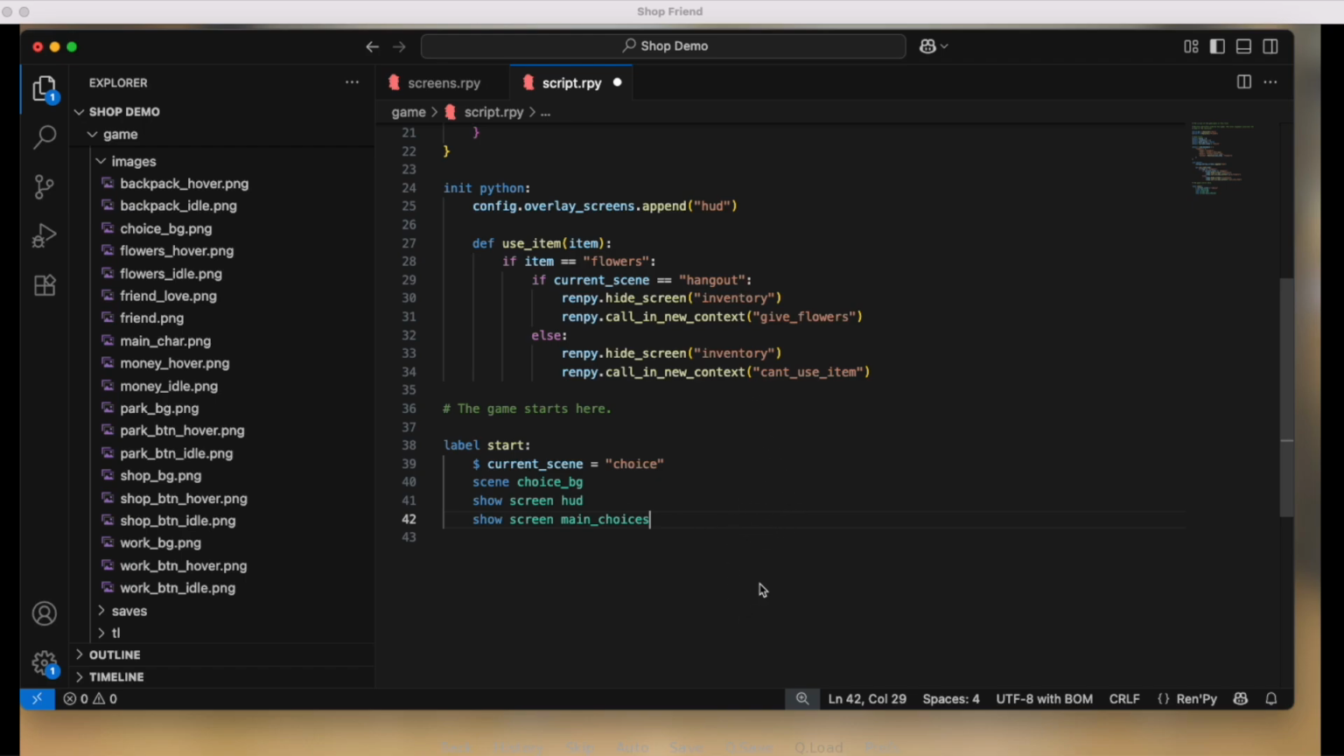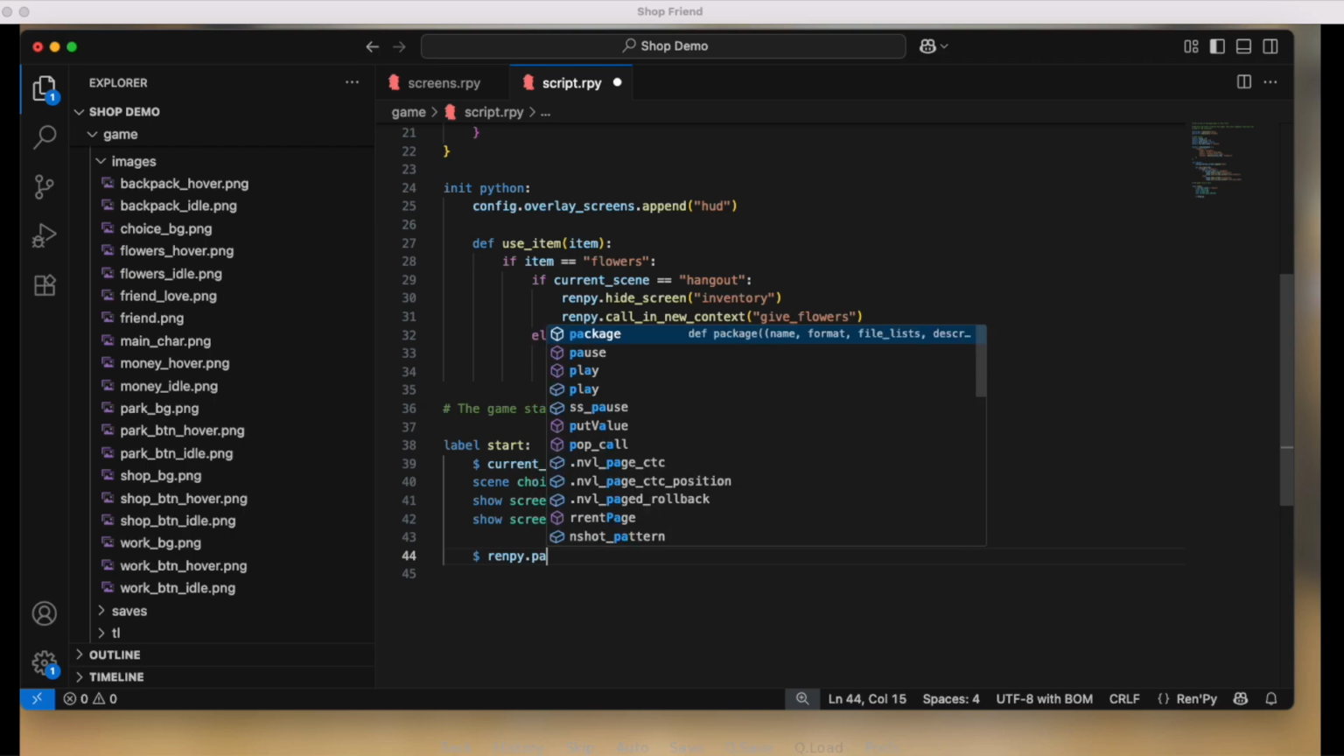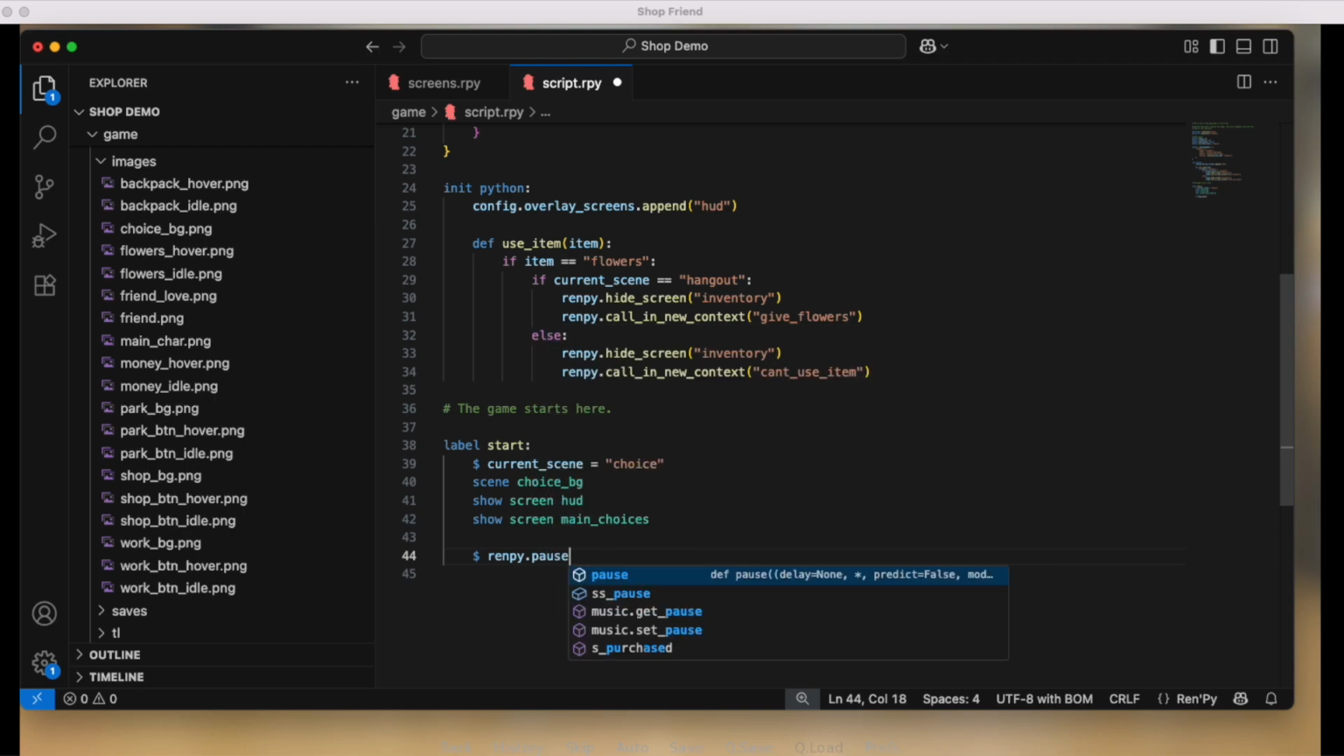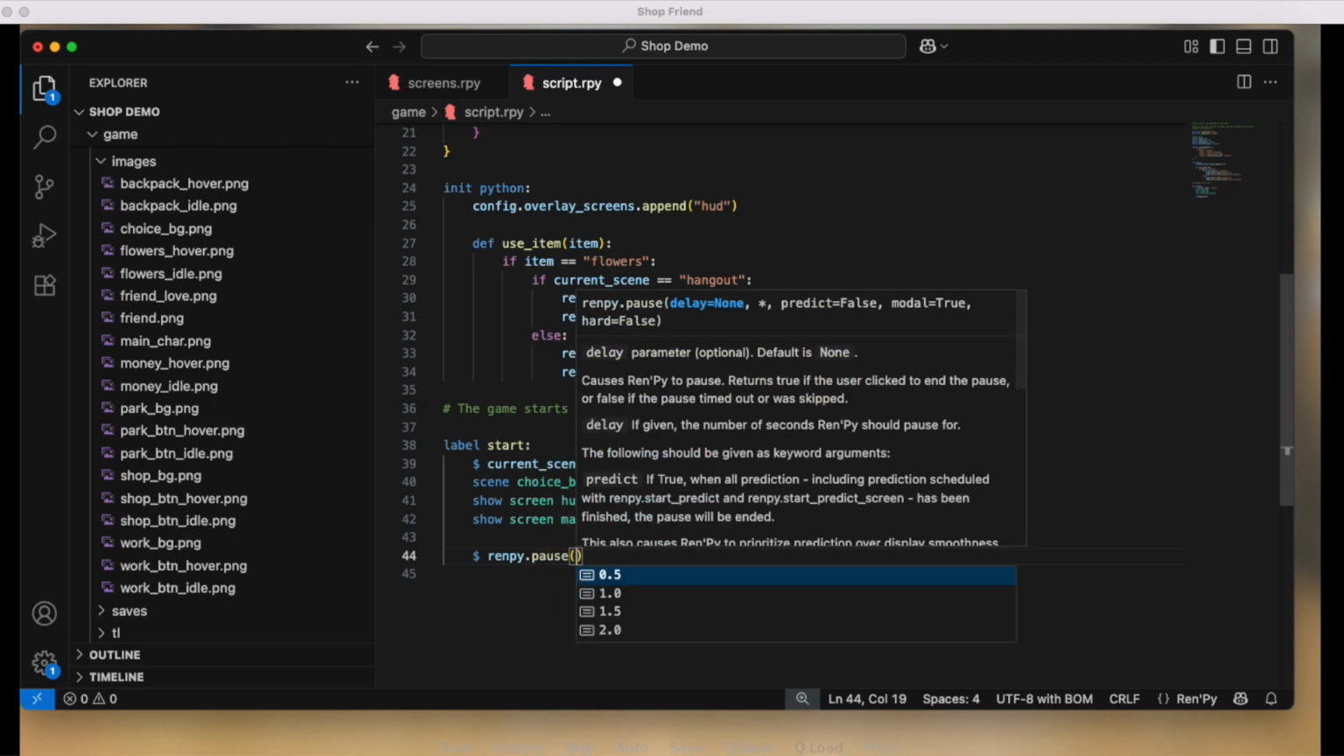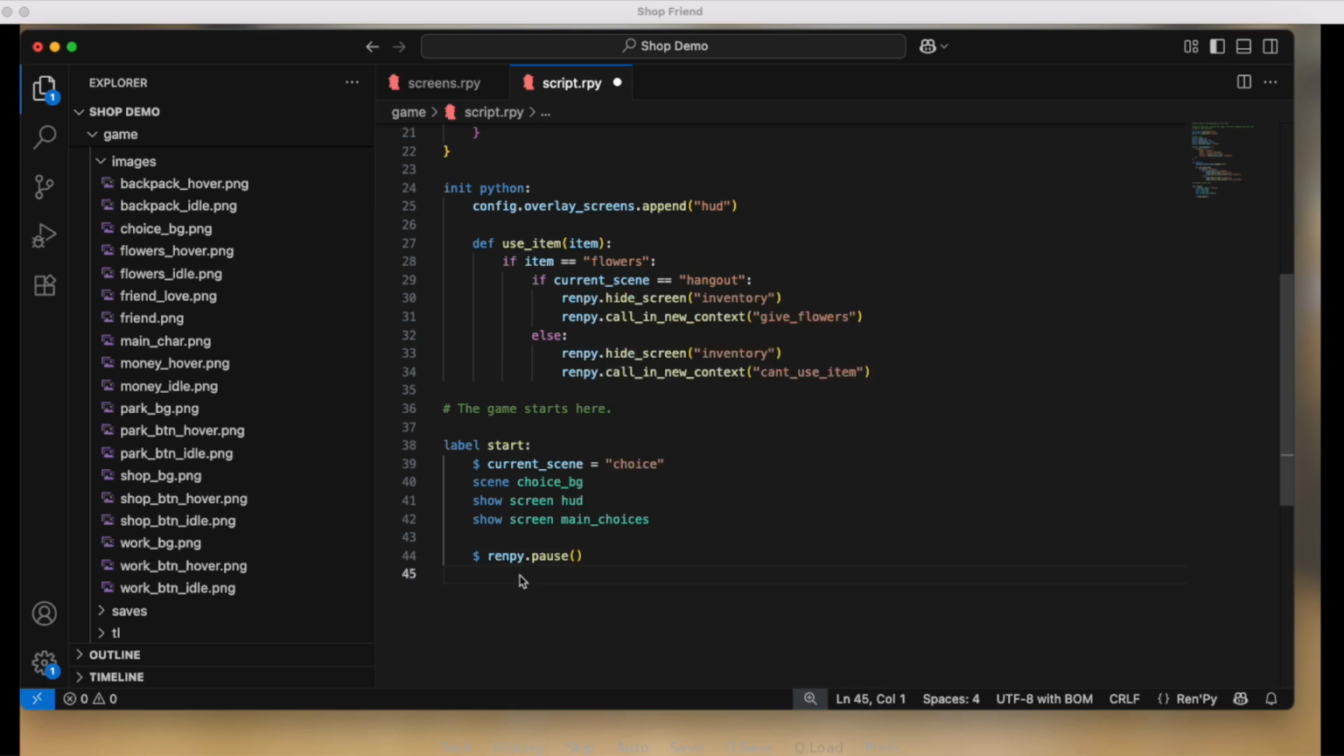And those are the three choices that we're able to choose from. Remember, going shopping, going to work, going to the park. We'll also do a Ren'Py pause here. This just waits until one of the buttons is chosen to move on to the next screen and keeps the game alive and reactive.